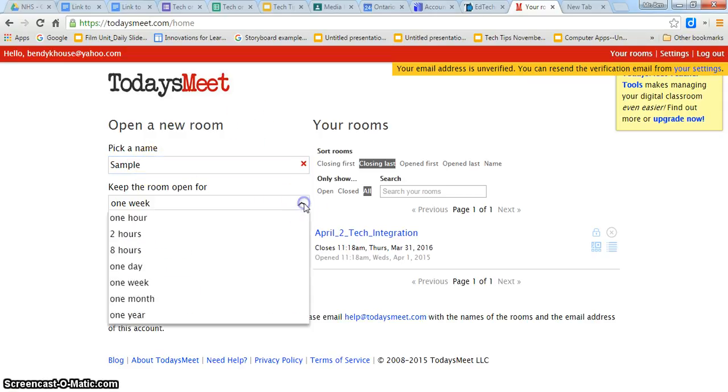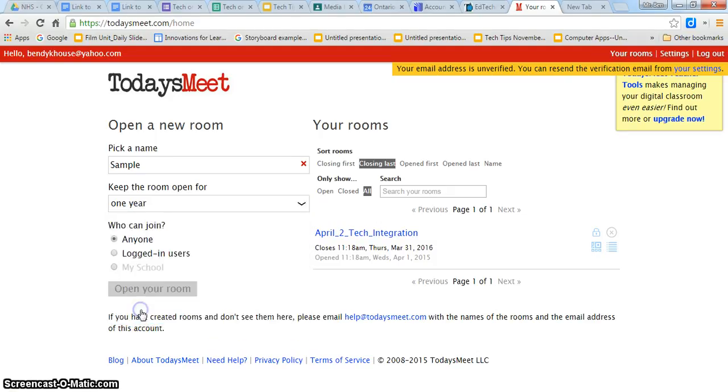And then right here there's options for how long you'd like to keep the room open. And so I'm just going to choose 1 year. Let's say it's a classroom that I want to keep going back to. And you can see here that back on April 2, I had a room that I must have chosen to be open for a year. And that is still available to me, so I could go back to that anytime.